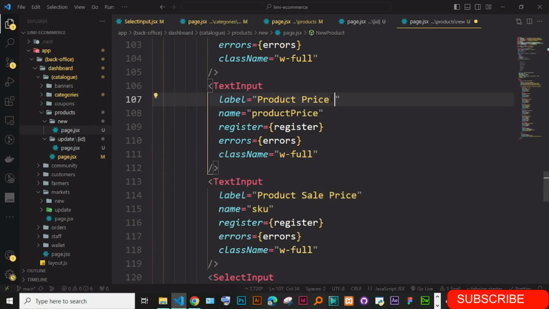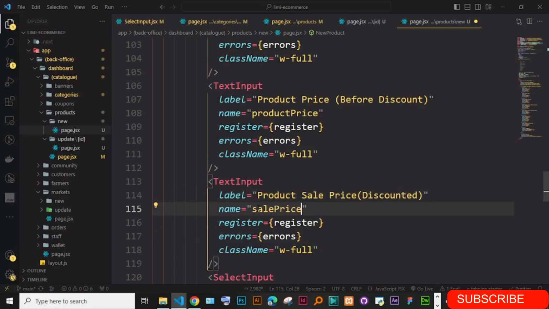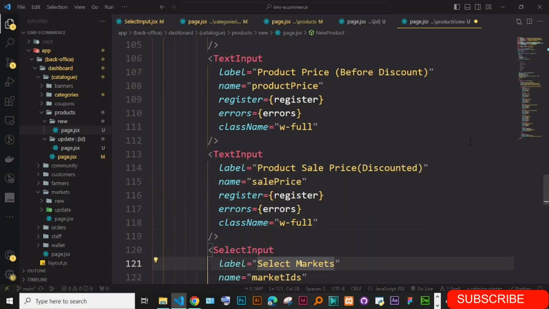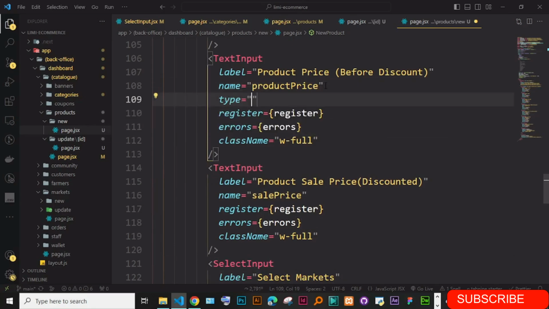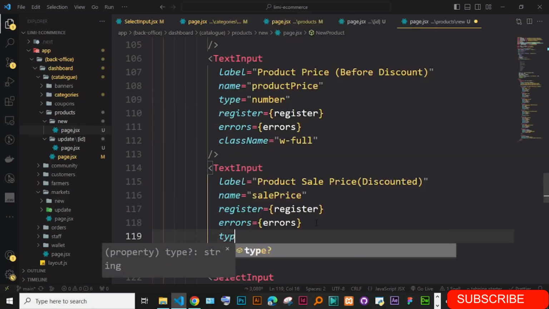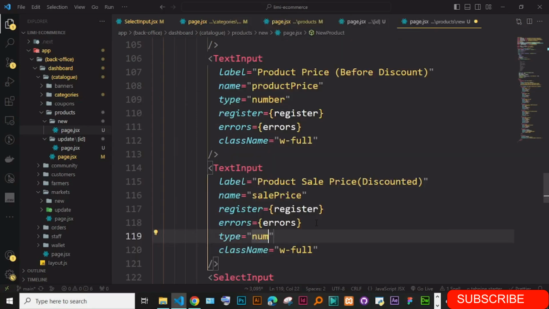Okay, we could just put here, I think, before discount, maybe, I don't know, and then this is like discounted. Okay, so just put here sale price. Okay, just like that, and we can just change the type here to number. Type, we can just specify number, and even here, type to number.